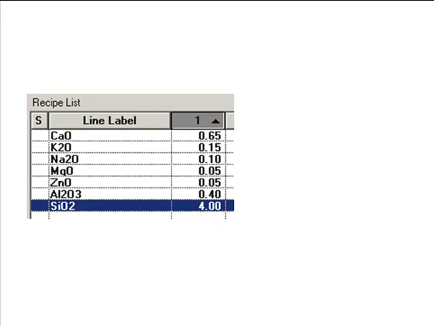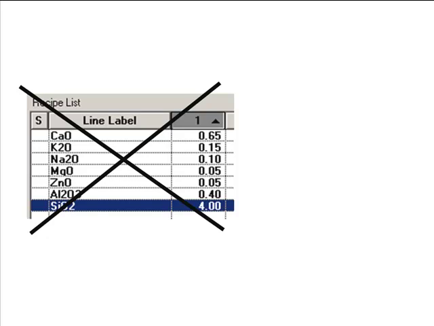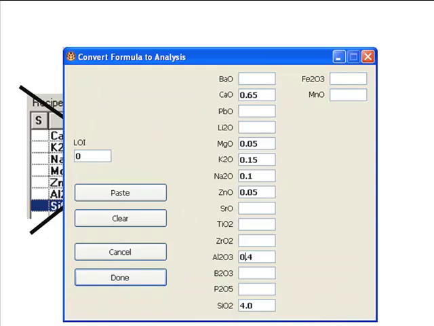You cannot just type a formula into Insight as a recipe. Why is that? Recipes express parts by weight. Formulas compare numbers of molecules. Insight's recipe list can only contain parts by weight. There's a special dialog to convert a formula into an analysis, which technically is a recipe of oxides by weight.